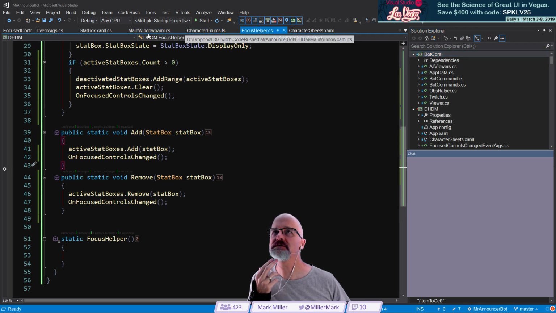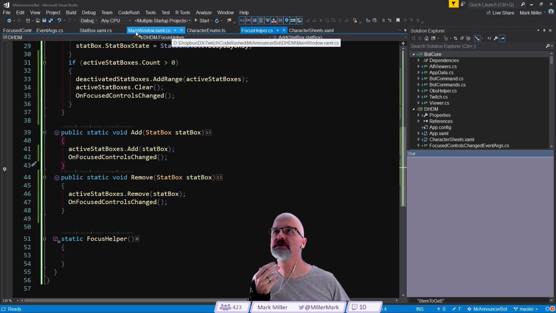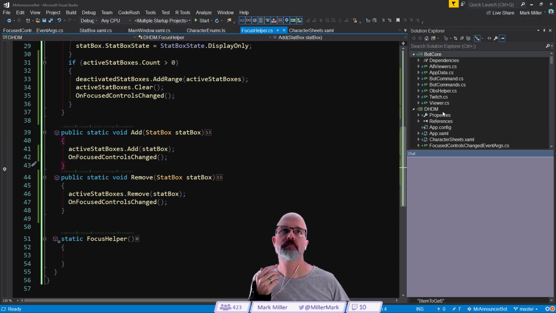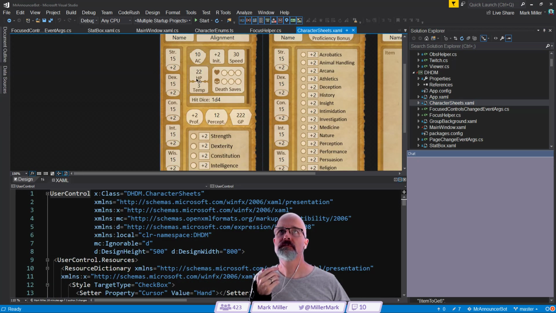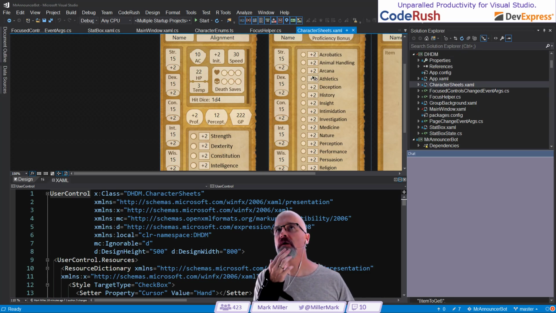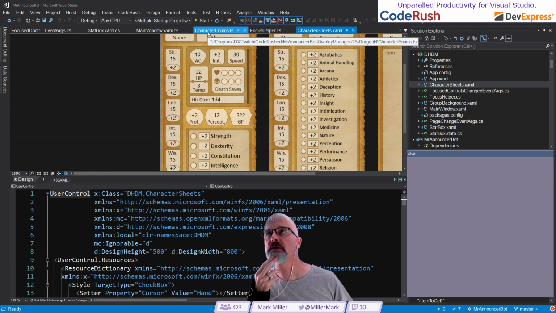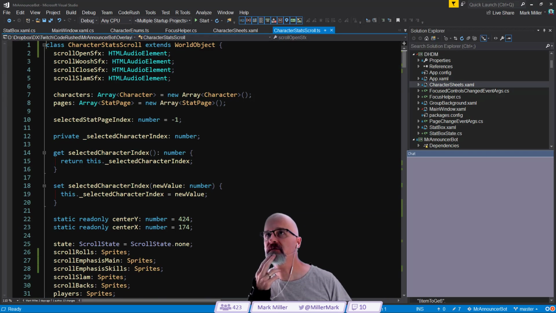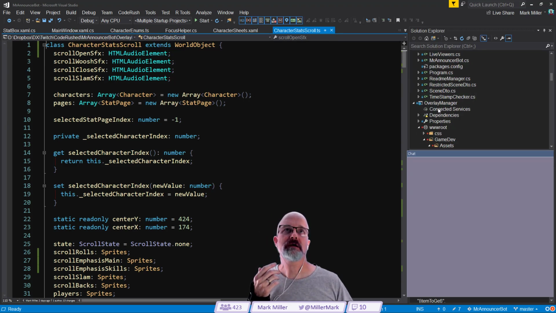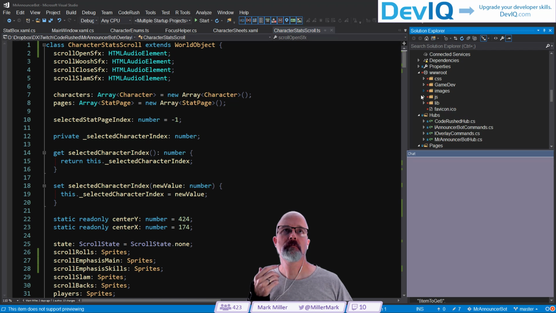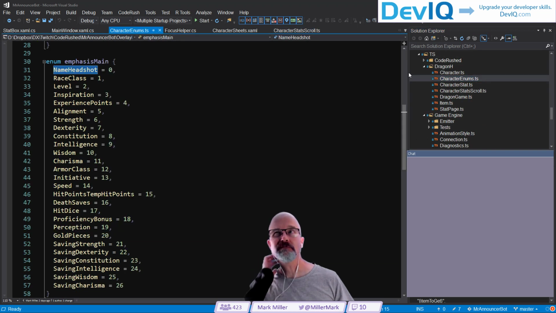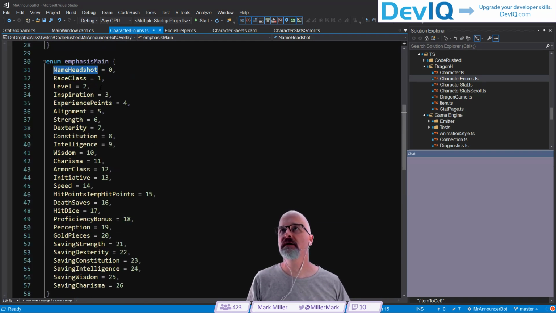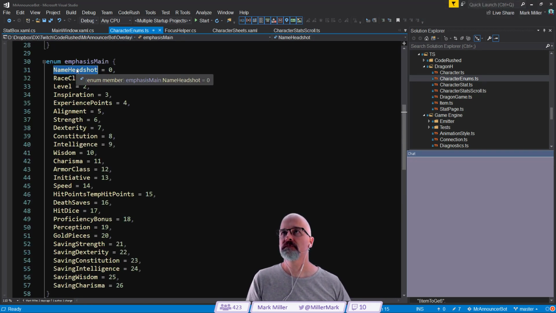Let's add some values in here. So we want to go to here, and we want to go to, where was it? It was in, I think, characters, stat scroll.ts. I think at the top of here is where I put that. Enum, nope. I think I created, here it is, right here, emphasis main. So let's just grab these one at a time.